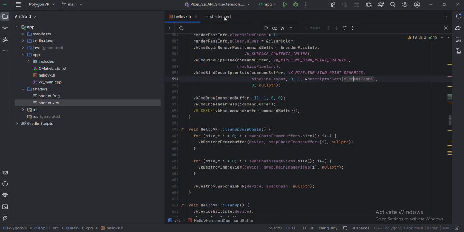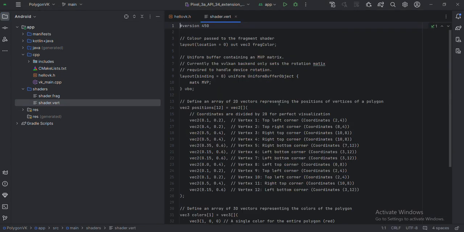So let's go to our shader.vert. I'm not sure if you can get to that. Yeah, just right there. So basically, in this shader.vert file, we first have the basic layout code, which is right over here.